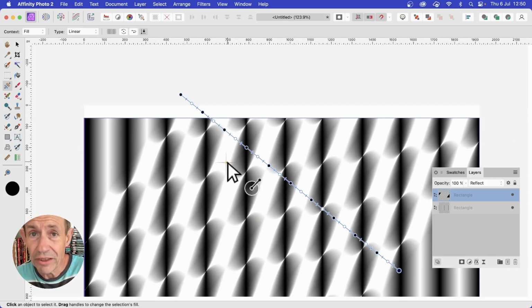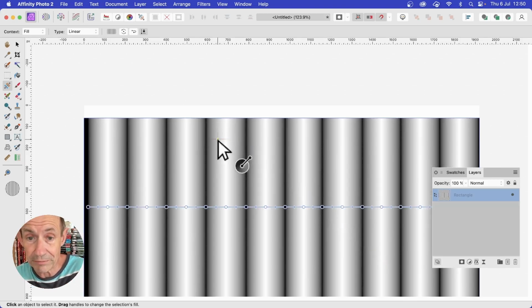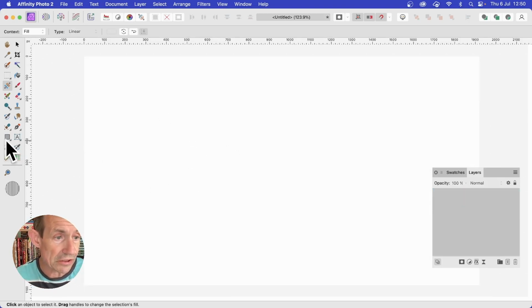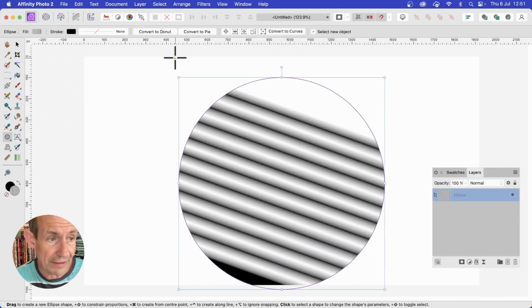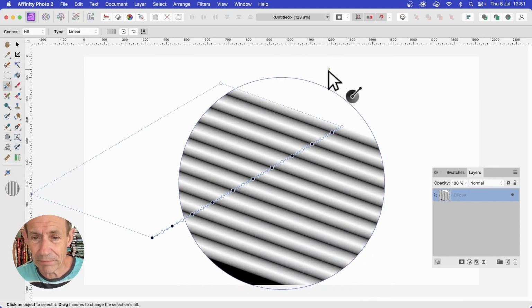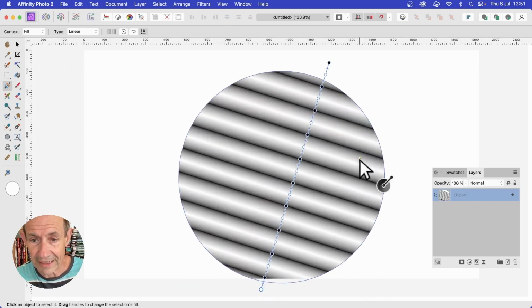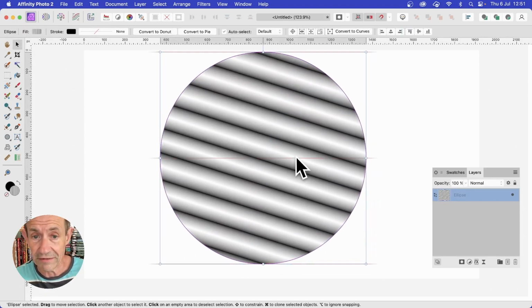Now you can also use this gradient with a different shape. So let's just remove that. Let's just go and select an ellipse. So ellipse, and you've got your gradient there. Now, of course, it never lines up perfectly. So I'm just going to drag that down again, and you've got that design.